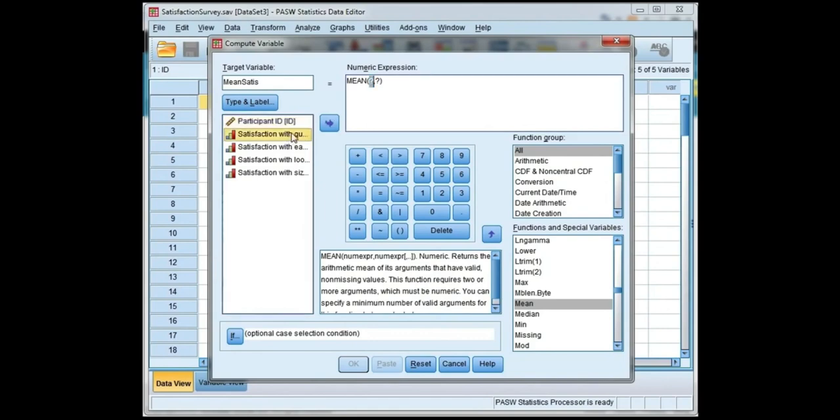So I click on the first one, move it over. I'm going to highlight the next question mark, and I'm going to click on the second variable and move it over. Now I have more than two, so I'm going to separate them with a comma. So if I put a comma and then I click on the third variable, another comma, and then the fourth variable. And now I'm finished. I will find the mean of all four of these scores. So when you're done, go ahead and click OK.